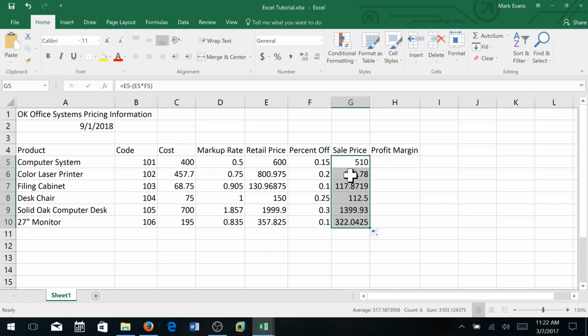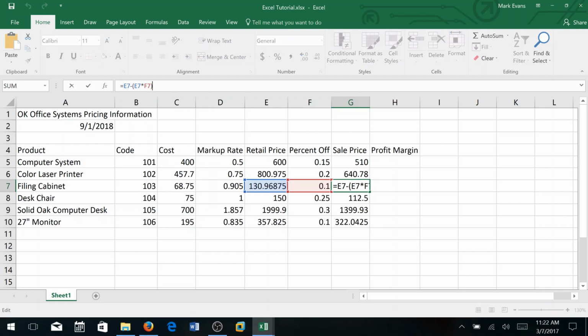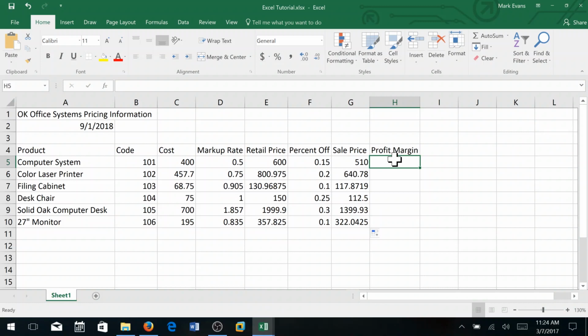And I now have the prices, and if I click each of the cells, I can see the actual formula right here. Now this is an active formula, which means it's thinking I'm going to change the formula and I'm going to type information in. So I'm going to press the escape key so I don't change or injure any of the information there. So, profit margin.